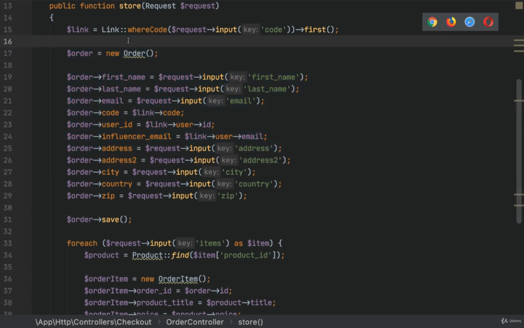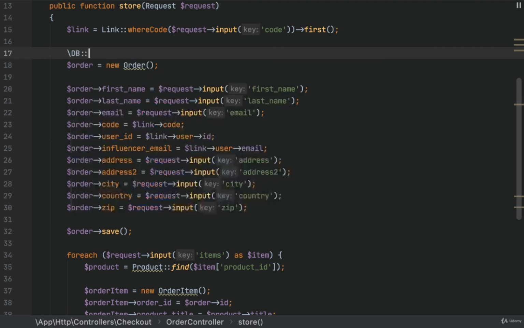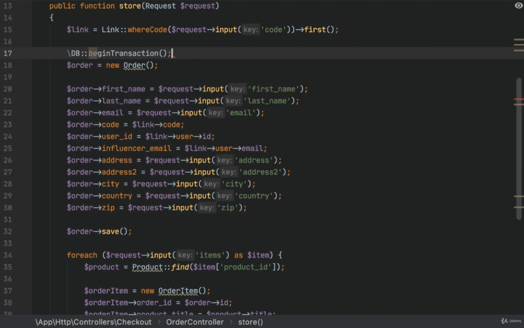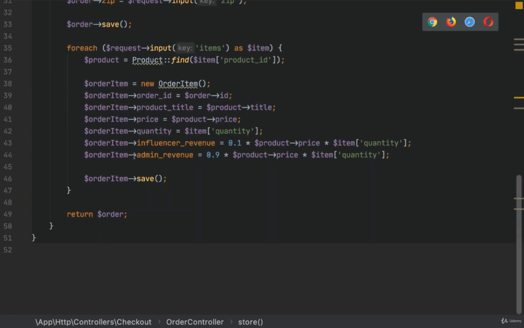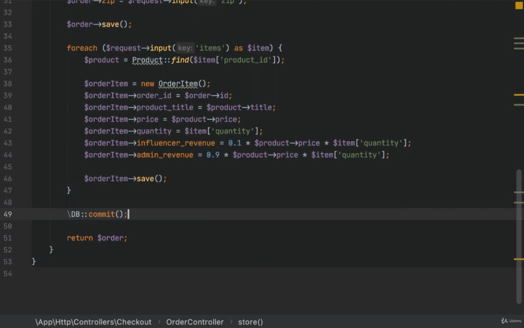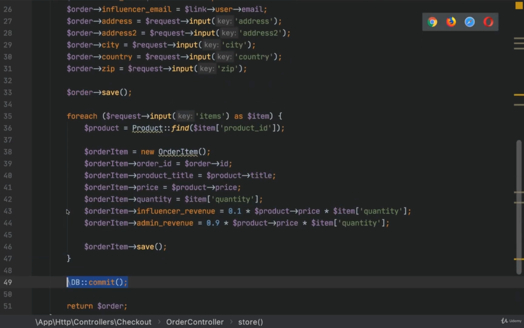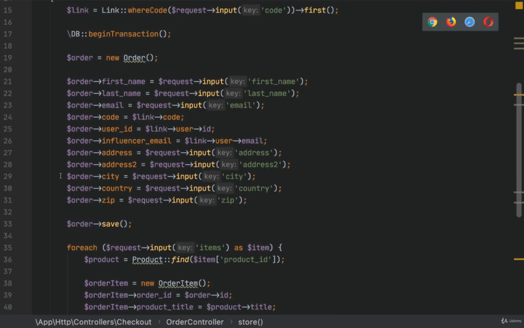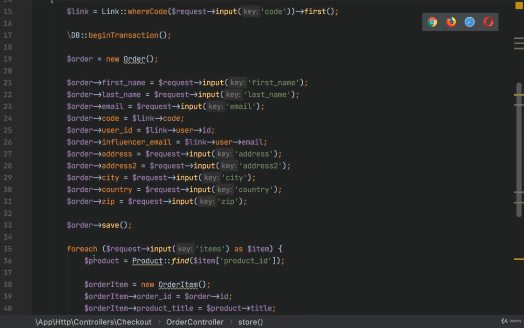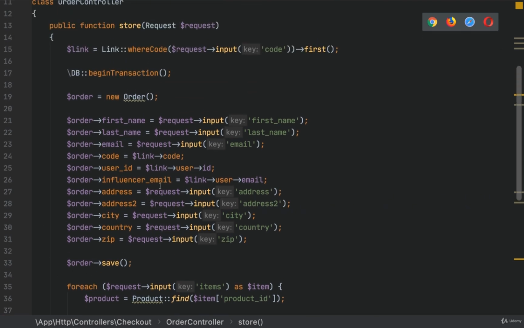To prevent that, we have to use DB begin transaction. And in the end, we'll do a DB commit. This means that if we go to this commit in the end here, all these order and order items will be inserted in the database. If we get an error, none of this data will be in the database.